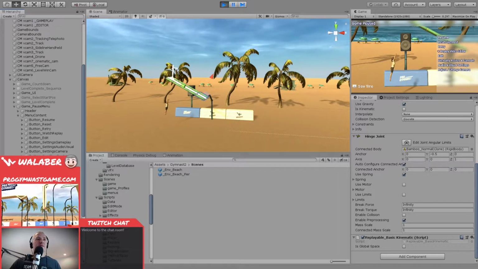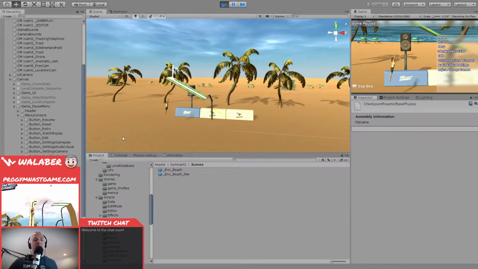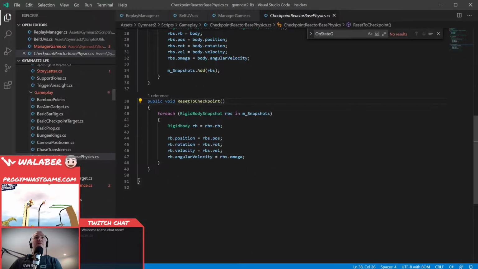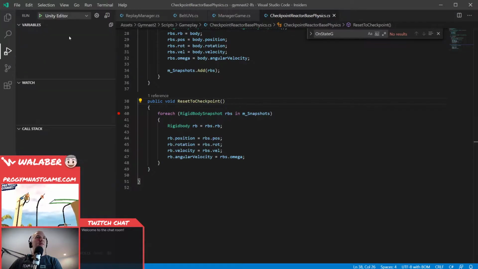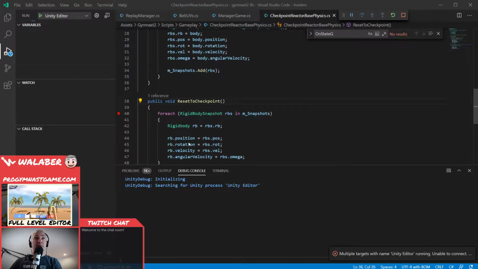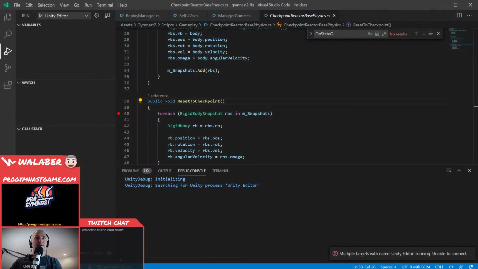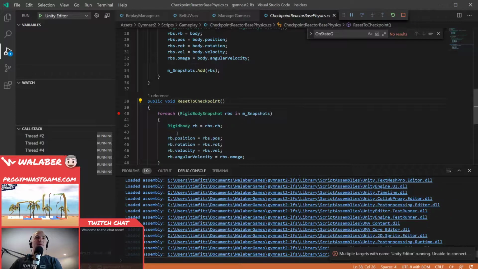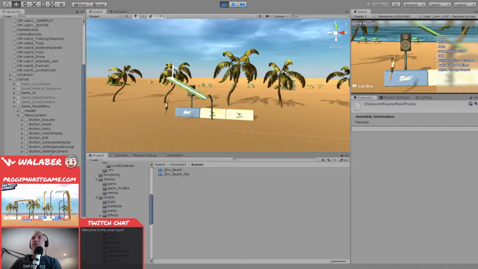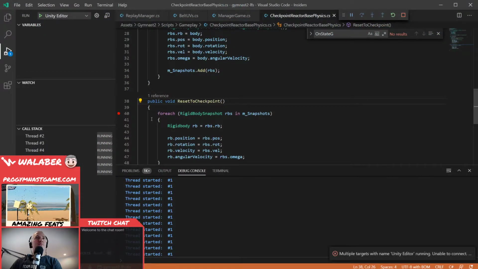This feels like the problem is this checkpoint reactor base physics. So let's go back to this guy and let's see if this is happening. Got a breakpoint, okay. What? Oh, okay, hang on. Okay, let's try that again. Okay. So we are in the replay editor. We exit the replay. It's not happening?